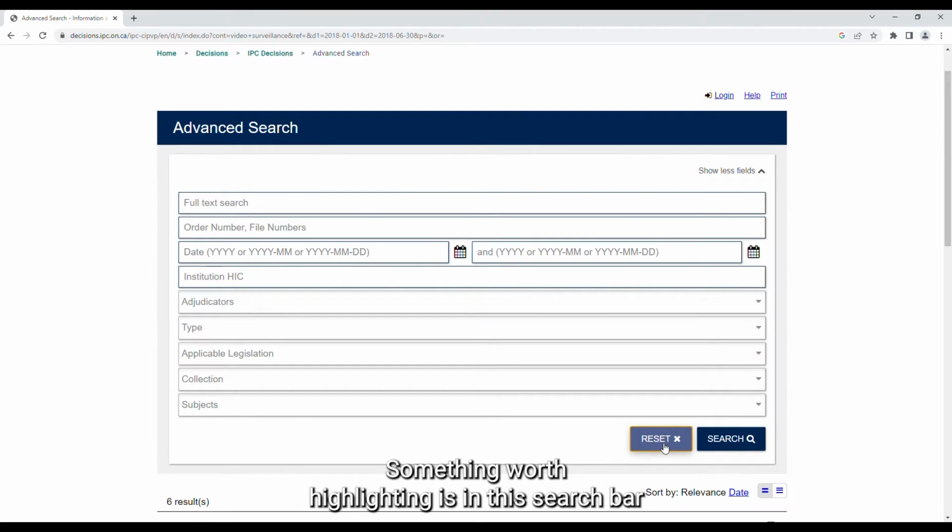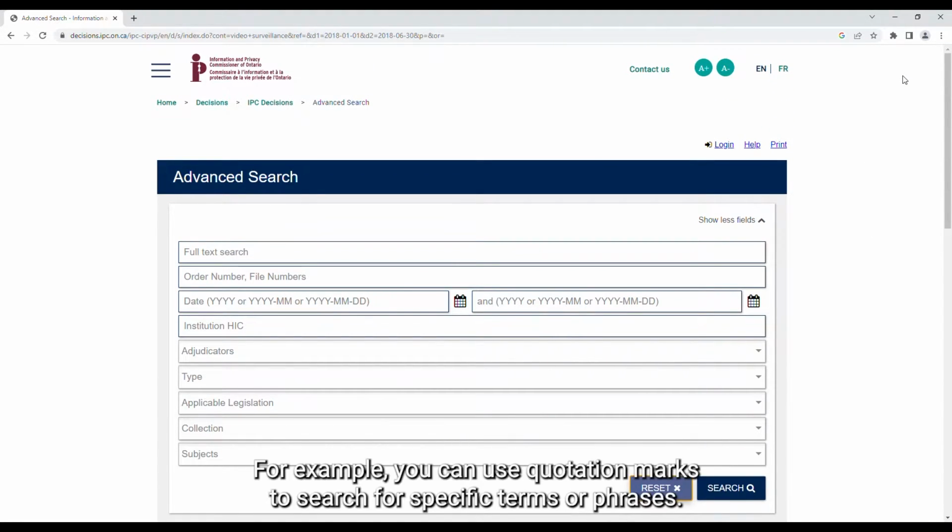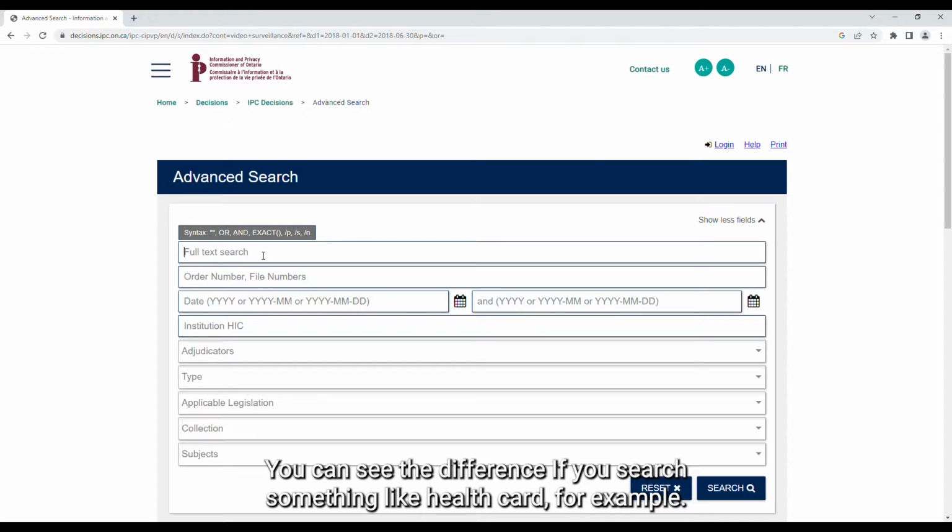Something worth highlighting is in this search bar at the top, you can use the Boolean search method. For example, you can use quotation marks to search for specific terms or phrases. You can see the difference if you search something like health card, for example.